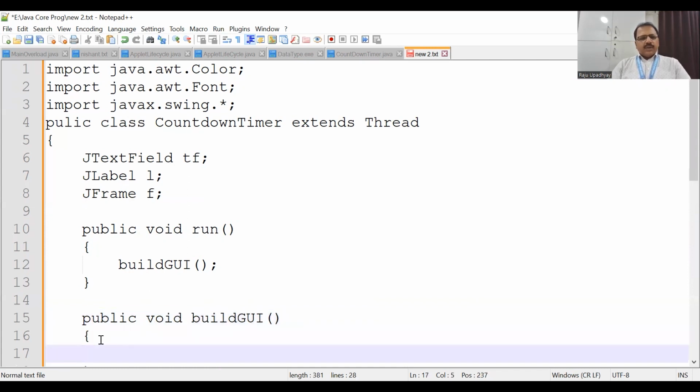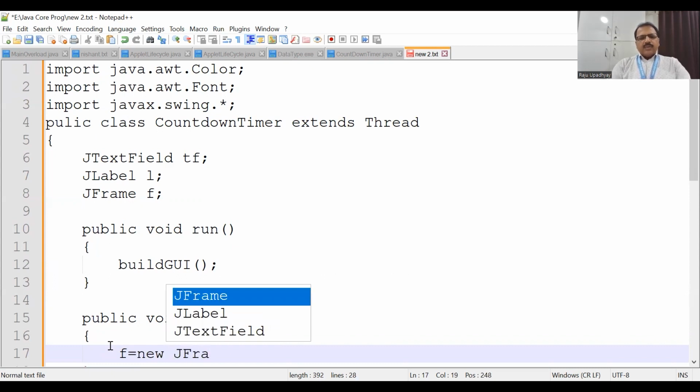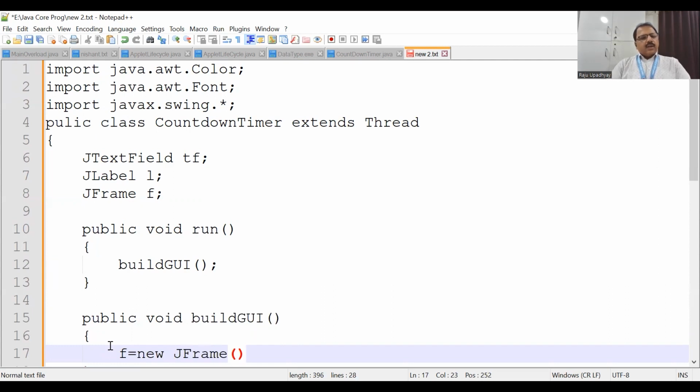Right, here what I'll be doing is, first of all, initializing the frame object. My frame object is f. Here we have declared the reference variable as f, so I'll write f equal to new JFrame. We'll create an object of the JFrame class, and if you want, you can give a title to this JFrame right here. Within the double quotes, we can write the title.